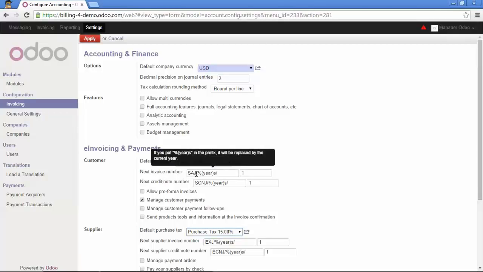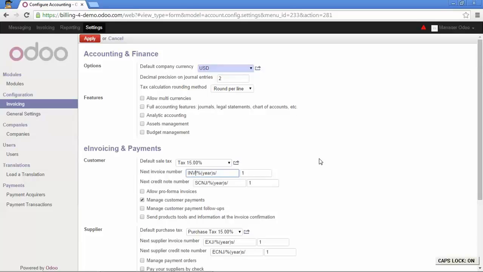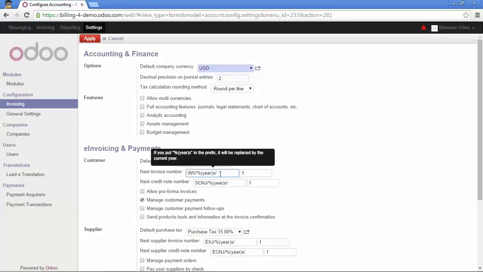Now I can also customize the next invoice number. As you can see here, this is by default the sequence used, but I can easily customize it. For instance, replacing SAG for sales journal by ENV for invoices.